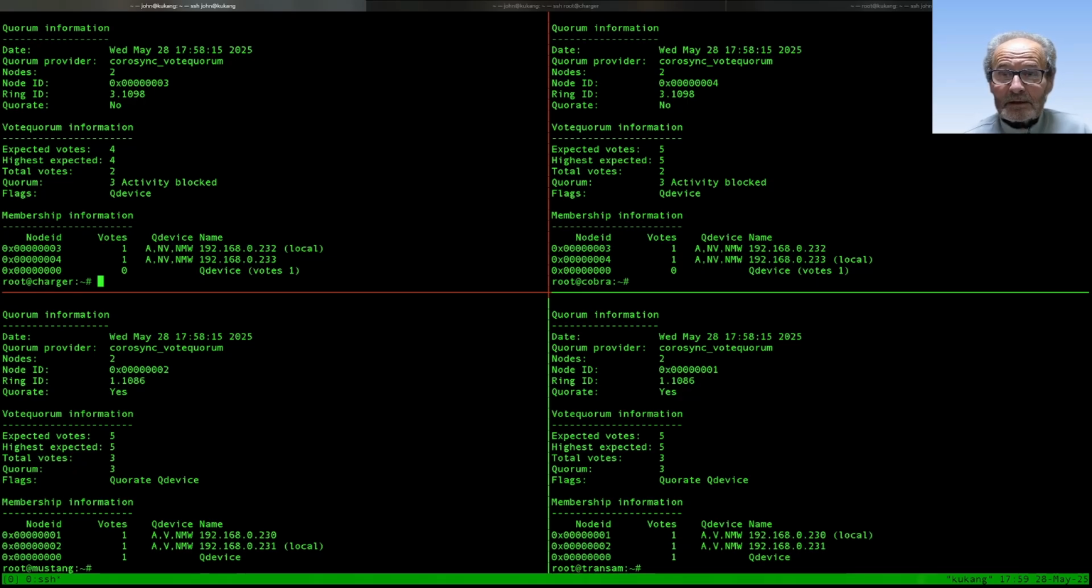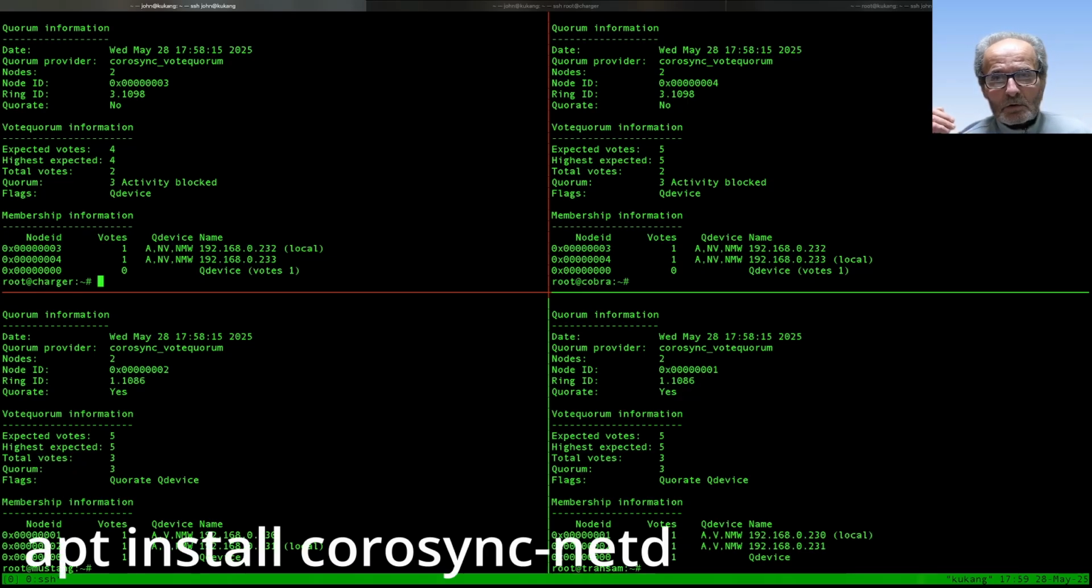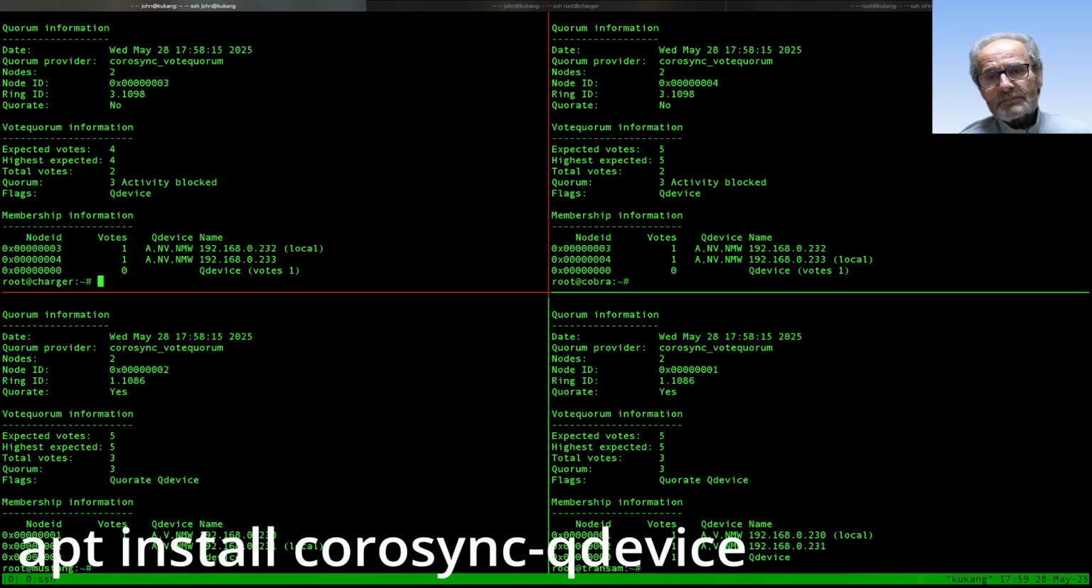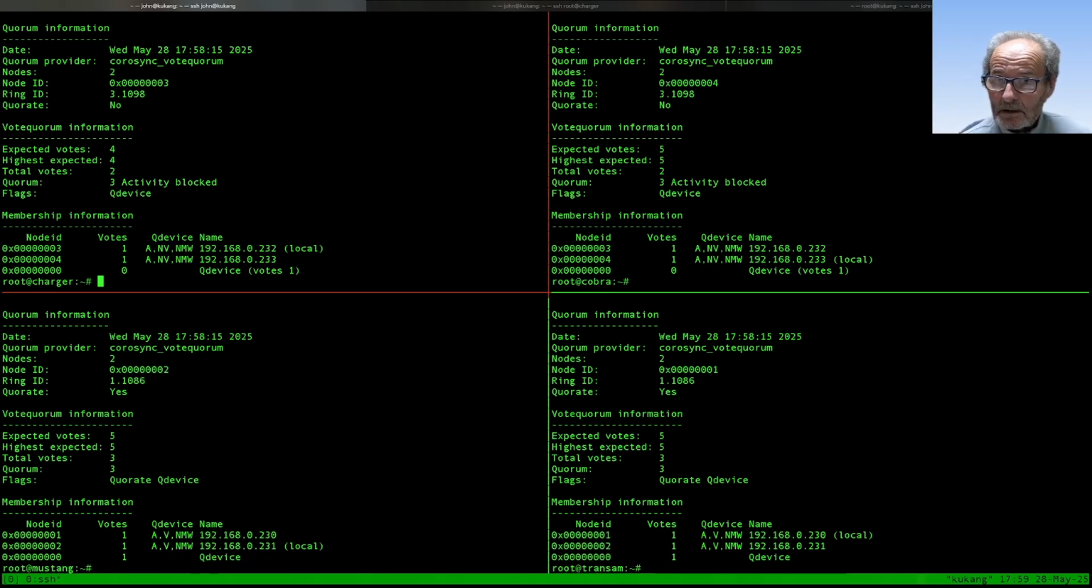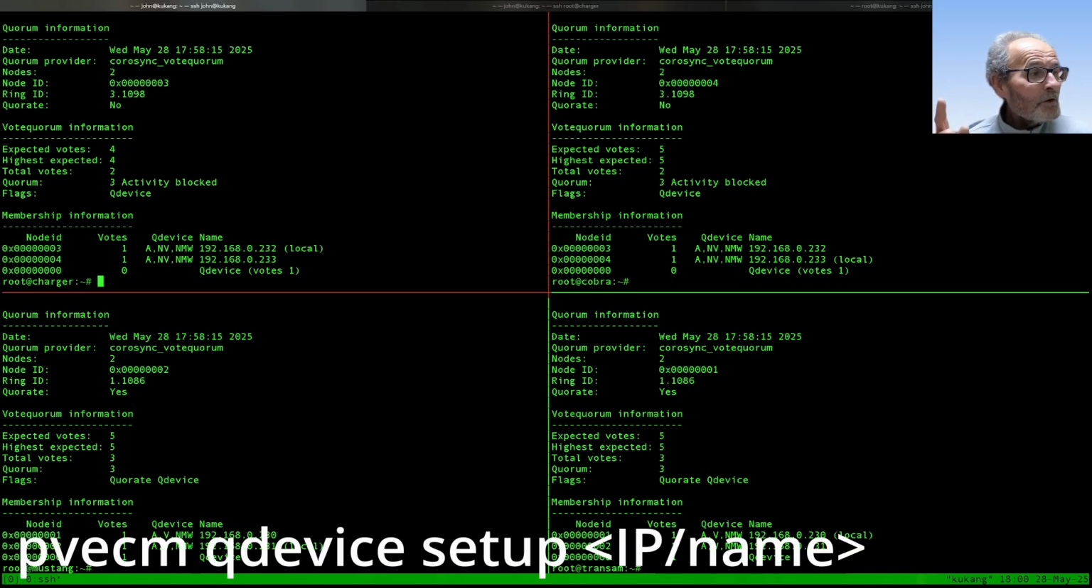So in a home lab, yeah, use a Raspberry Pi. It's really easy to do. Install the QNet daemon on your remote server, QDevice on each node in the cluster, and then on one node and one node only, run the setup command.